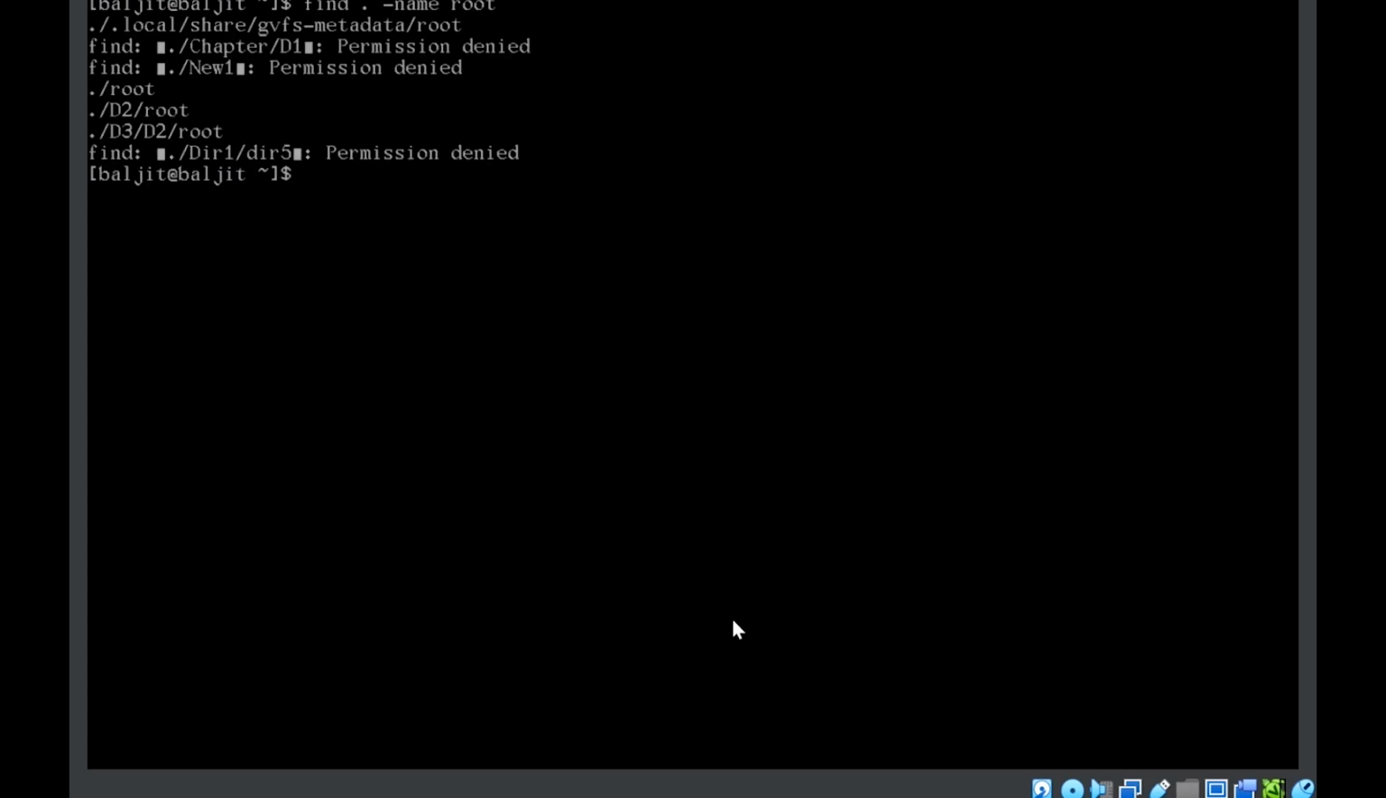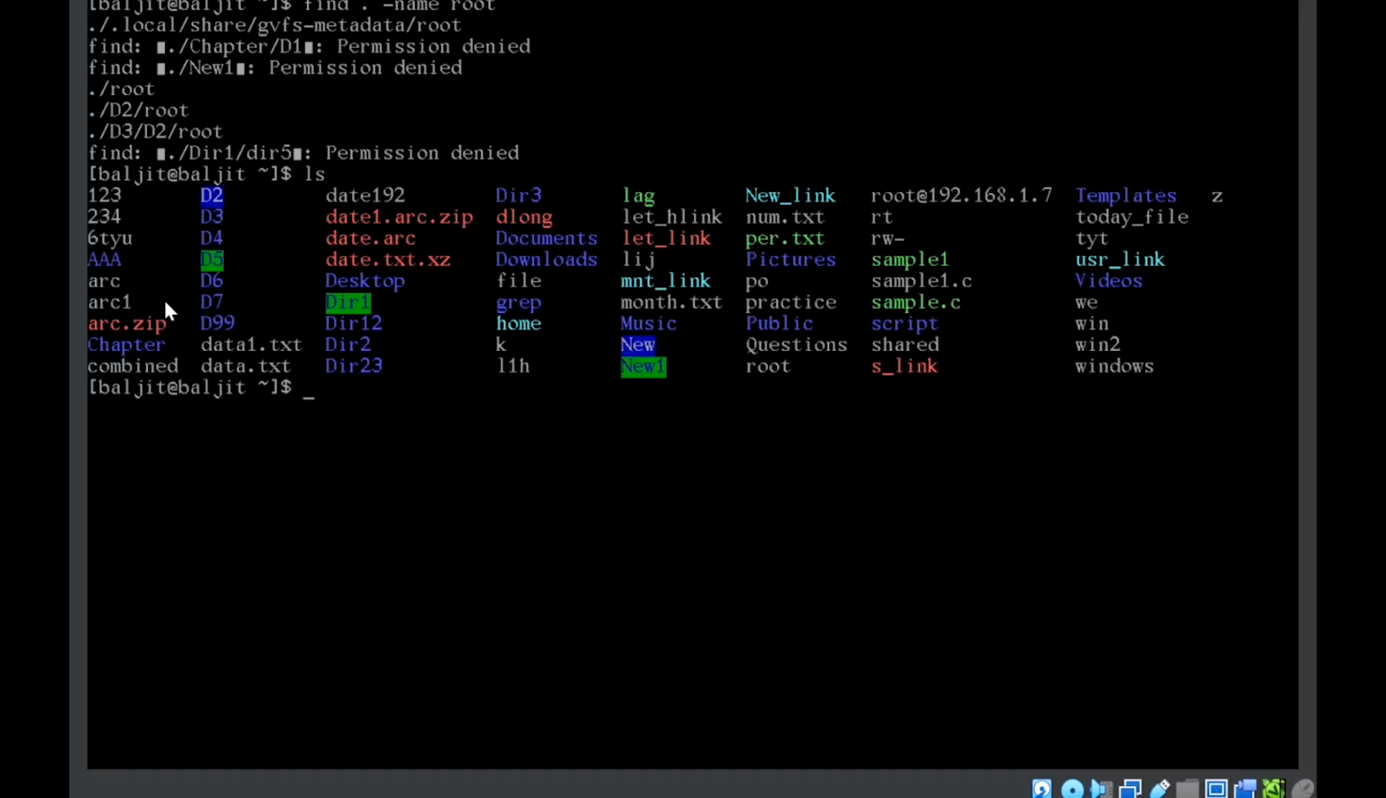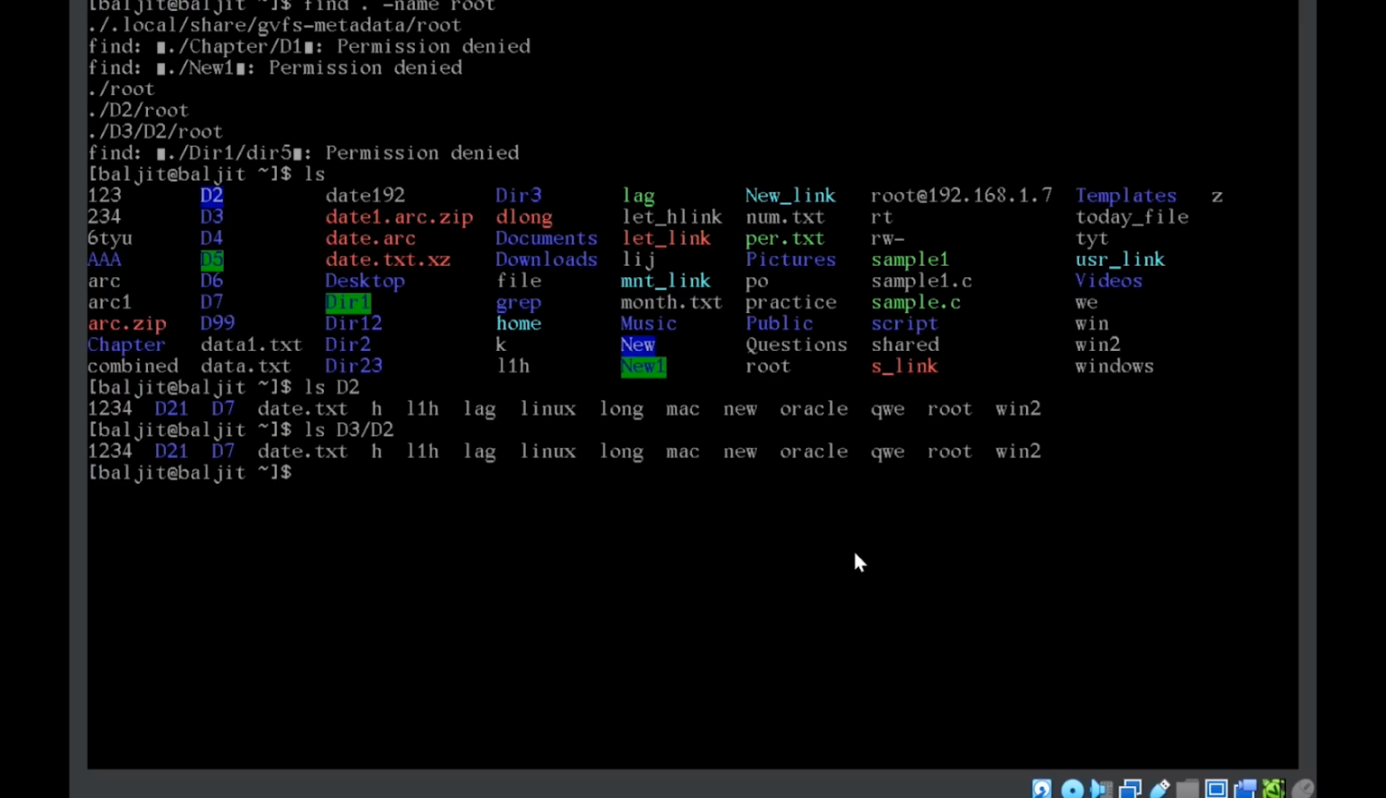So you can see root is in the current directory as well as in D2 directory as well as in D2 which is inside D3. So I can check root is here, D2 root is here, D3/D2 root is here. You're getting this permission denied because this user might not be having relevant permissions to search in D1 or new1 and so on.